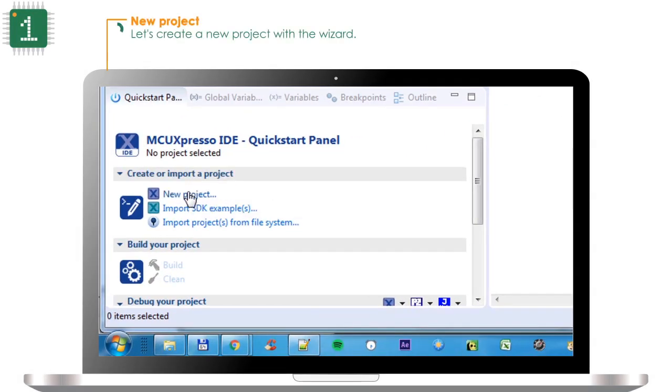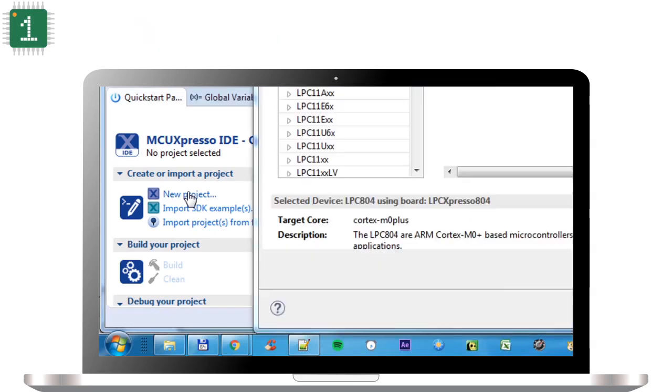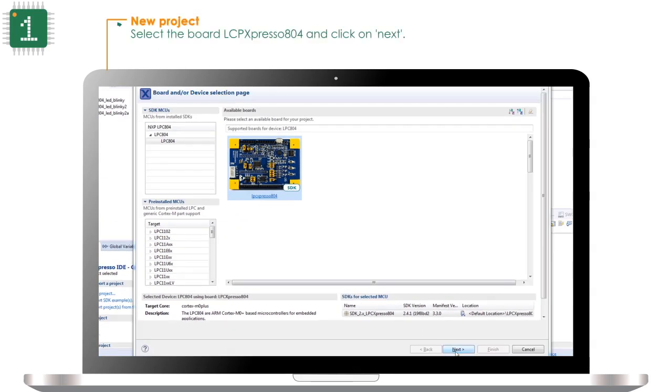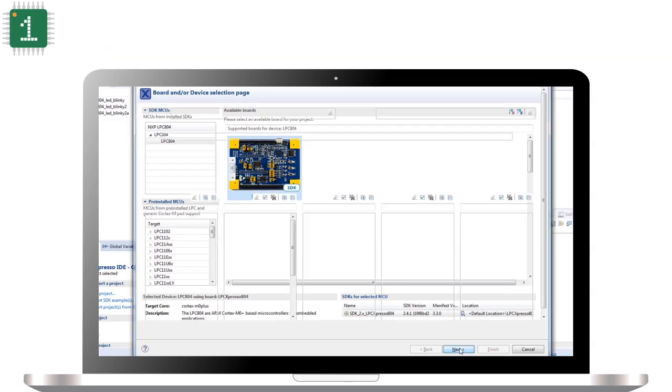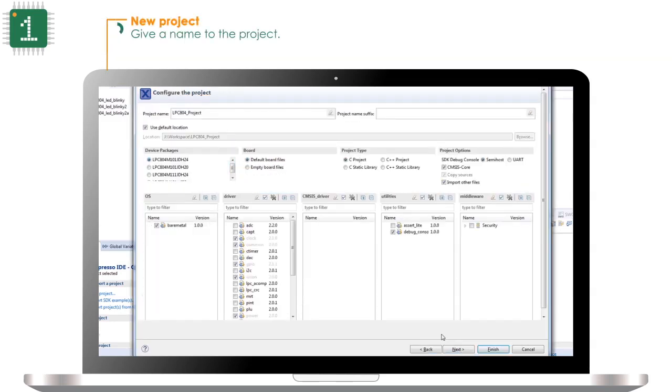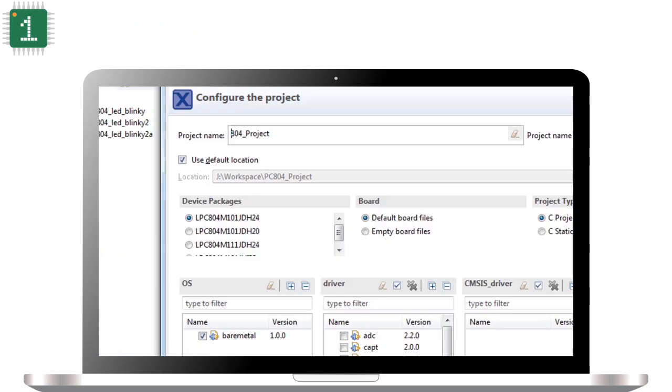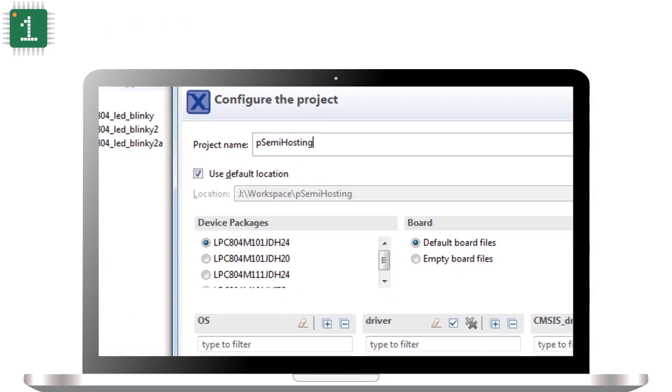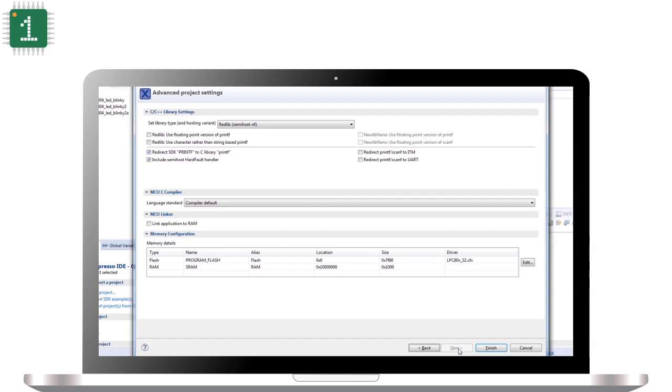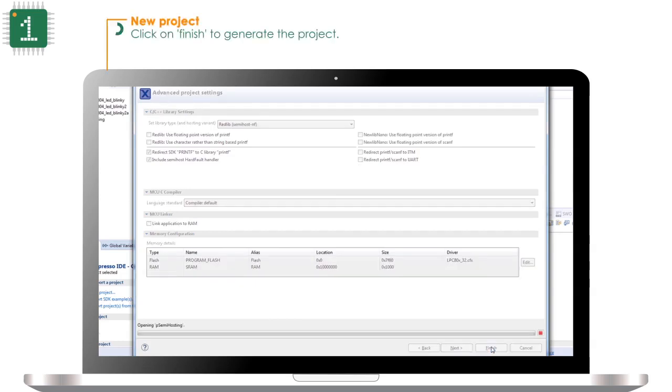Let's create a new project with the wizard. Select the board LPC Espresso 804 and click on Next. Give a name to the project. Click on Finish to generate the project.